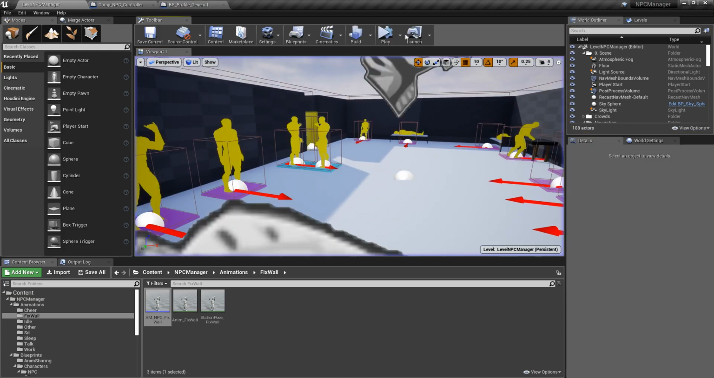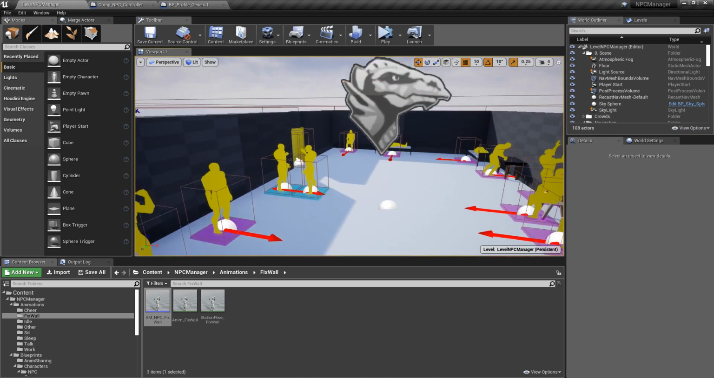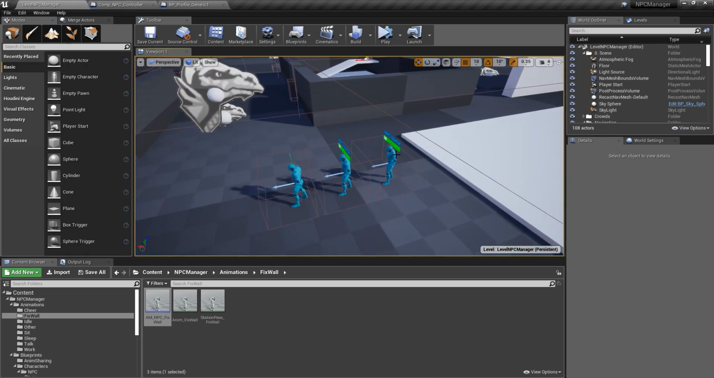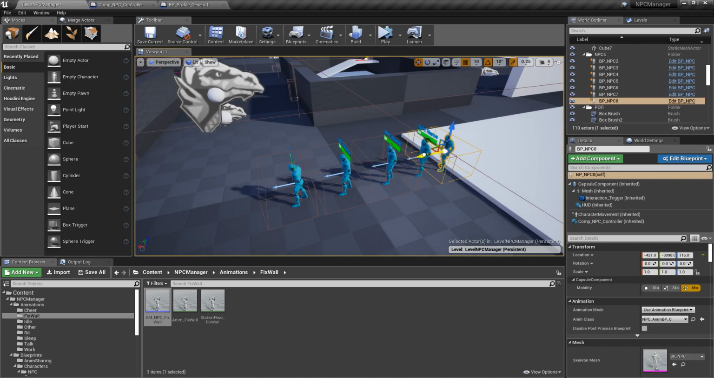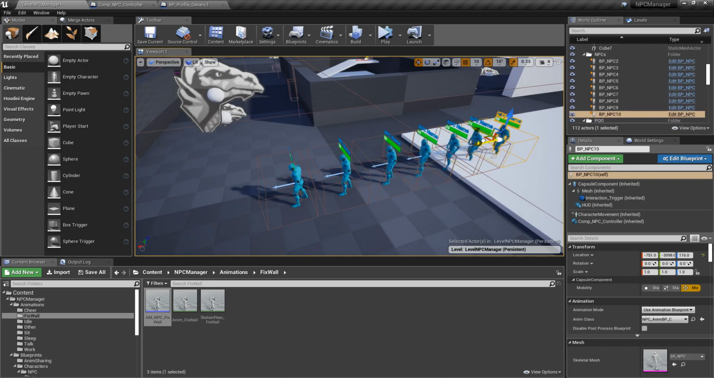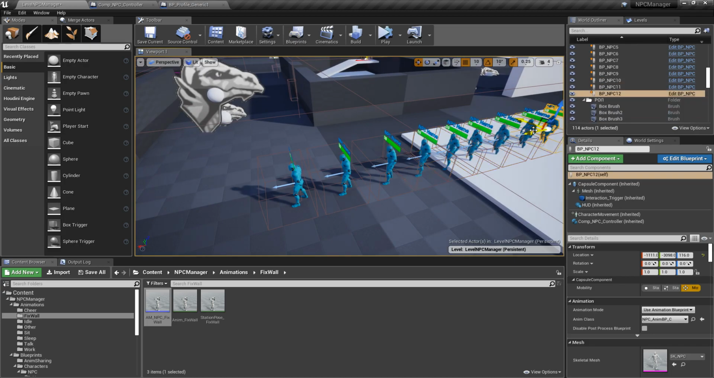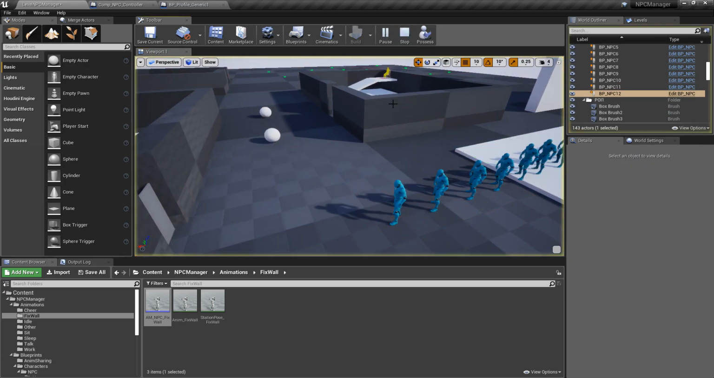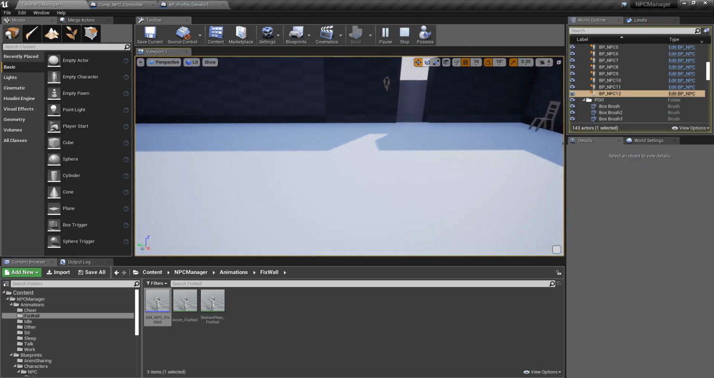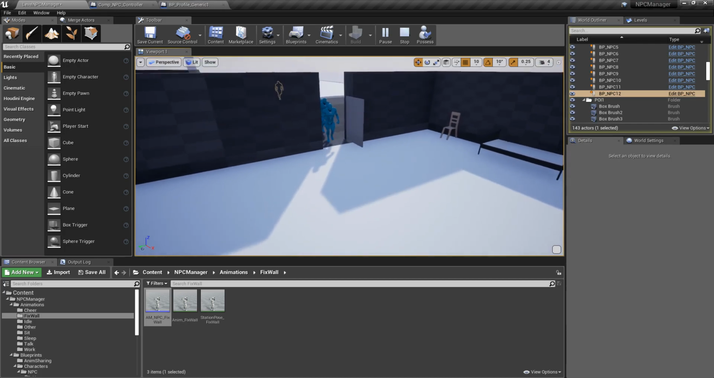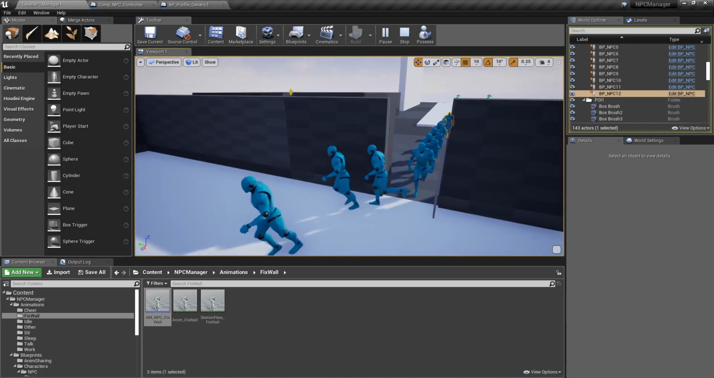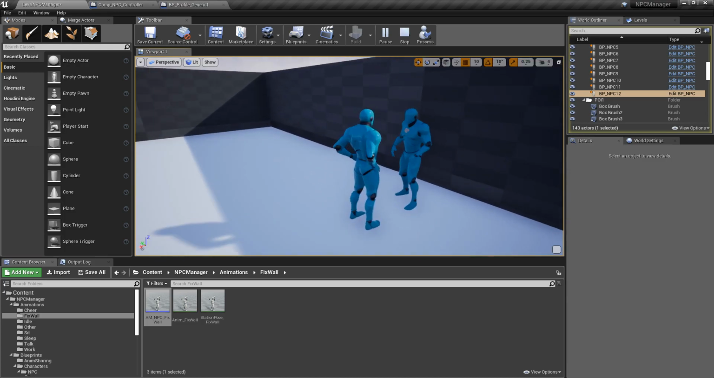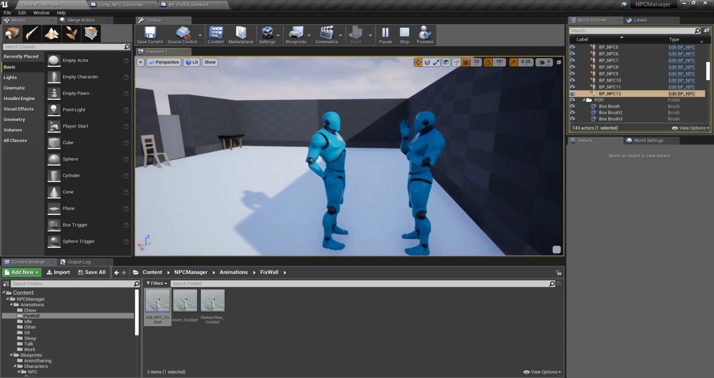So I'm not going to wait for them to hit all this, since we only have 3. So I'm going to just duplicate this guy. I'm gonna make a few more. That way you can see them all come in and look at the different animations here. So these are the talk animations.